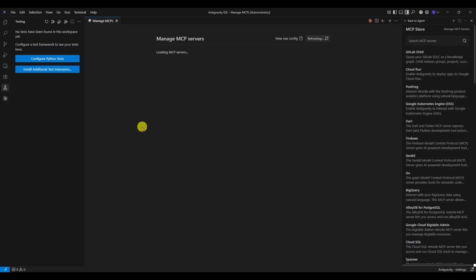Hello, today we will guide you through how to install an extension in Google Antigravity. In this walkthrough, we'll go over the process of finding and installing an extension inside the Google Antigravity IDE. If you're new to the platform, don't worry, the process is simple, and once you know where to look, it only takes a few moments.